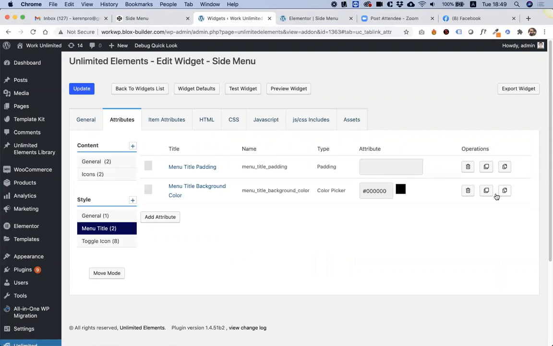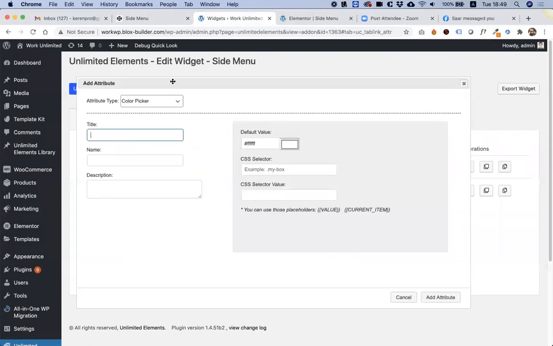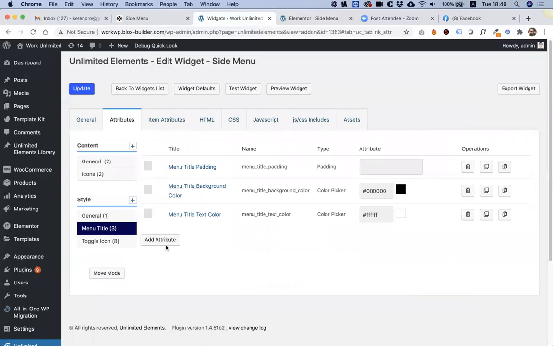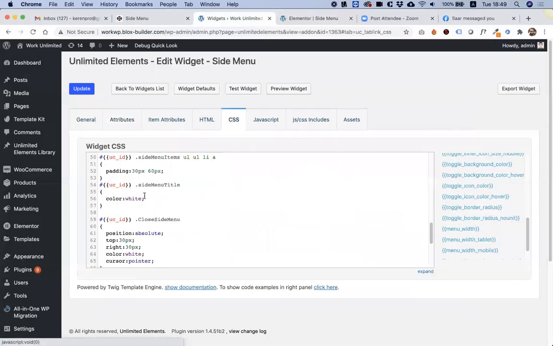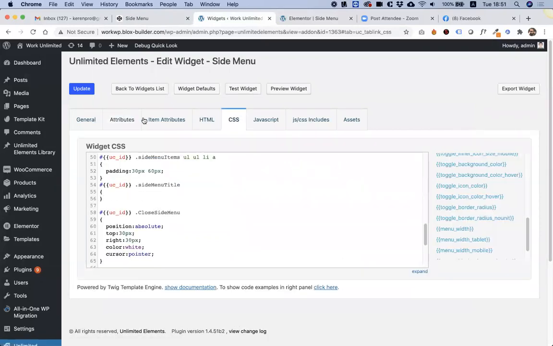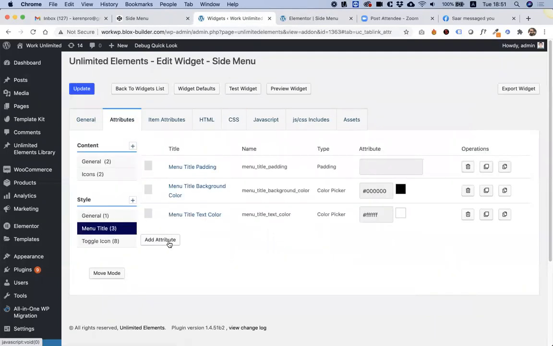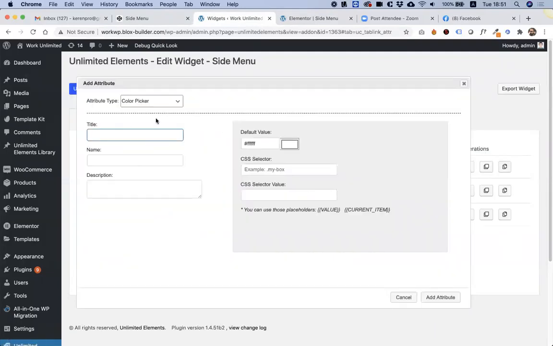Let's add a new one. So menu title text color. And this can be white. We can paste in the class. And instead of changing the background color, we're going to change the color. Looking good. CSS, let's delete this. And let's give an option also for the border, because maybe someone will want only a border bottom for here or something like that. So you want to give all the options.